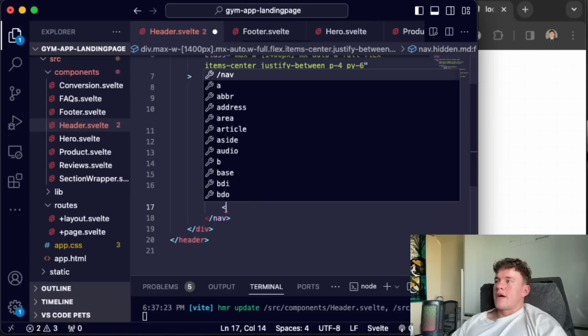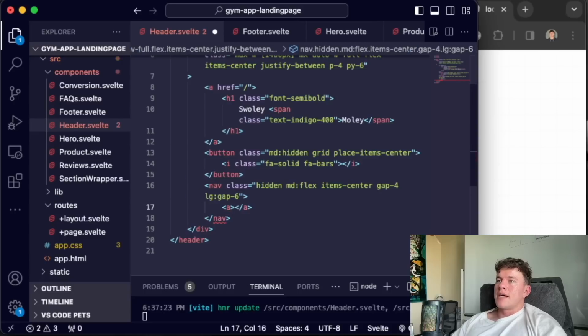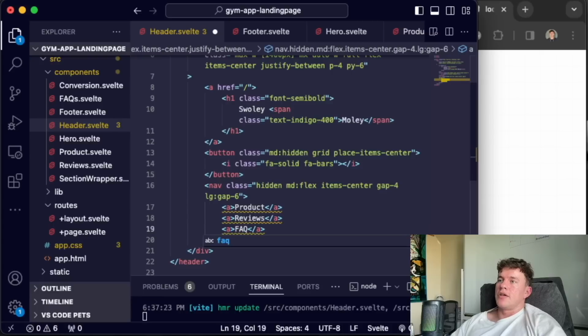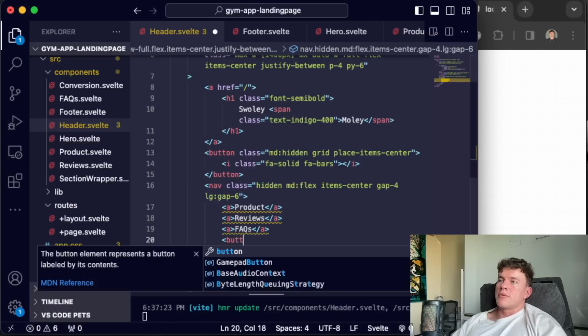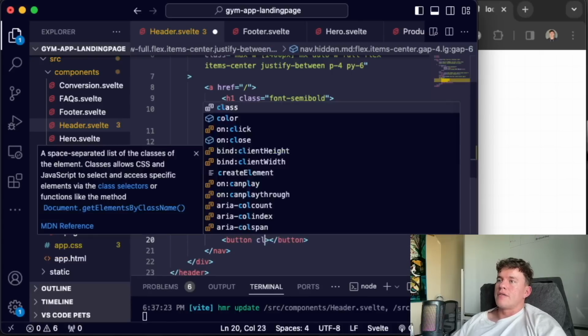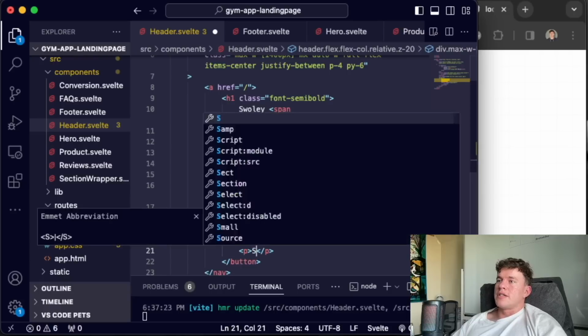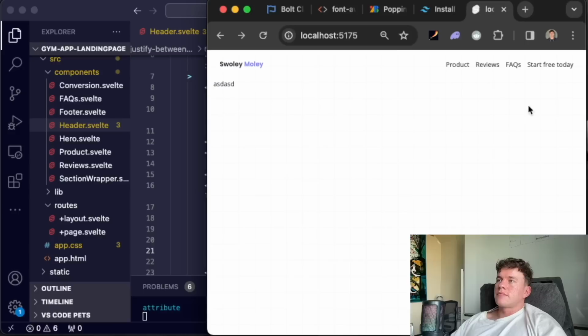Inside of here we're going to have some anchor tags. The first one can be product. After that we can have a secondary one that says reviews, and then finally we could have an anchor tag that just says FAQ. And then at the bottom of this we're going to have a button, and this is going to have a class of special button, which is a class we have yet to define. And in here we're going to have a paragraph that just says start free today.